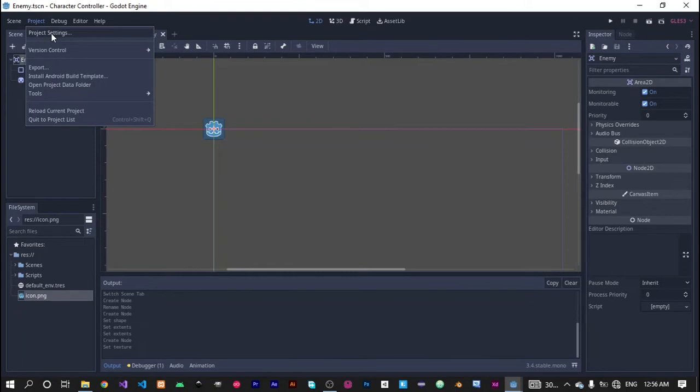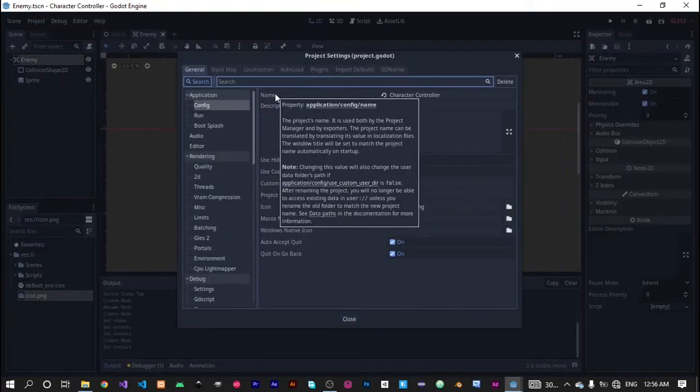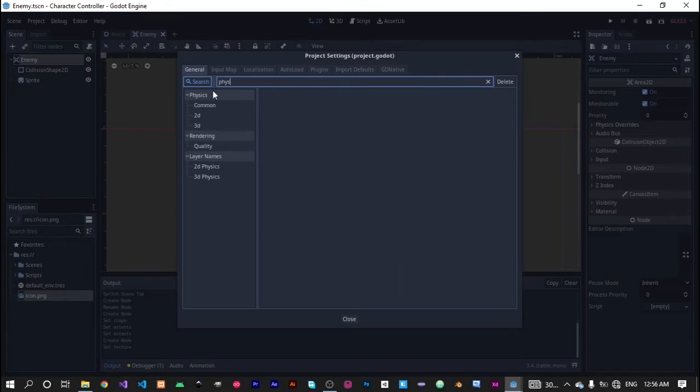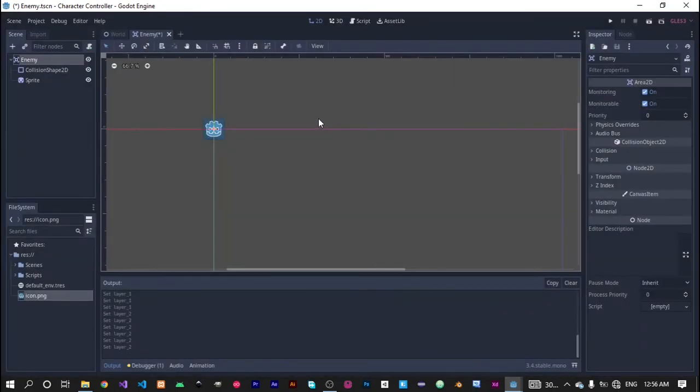Now go to your project settings and search for physics, 2D physics. Name your player and enemy layers. That's enough, close it.